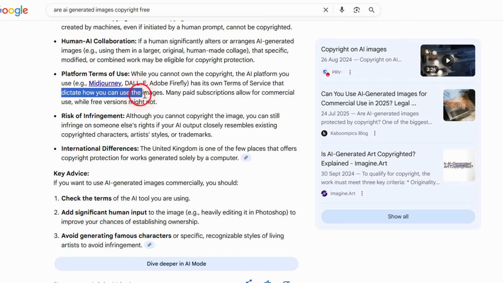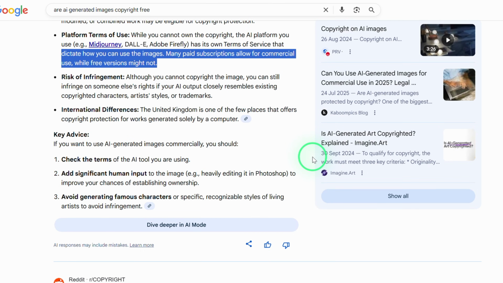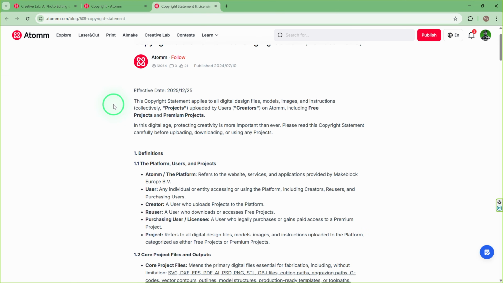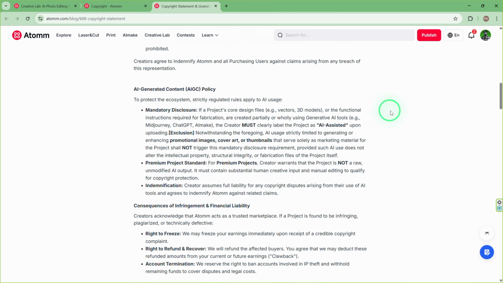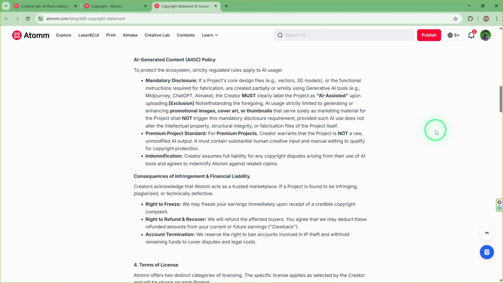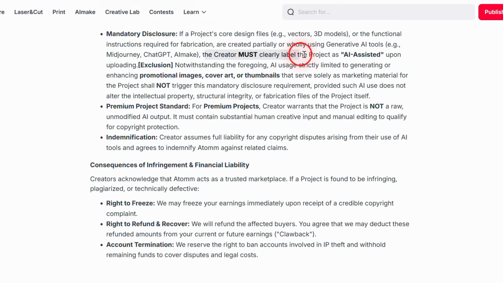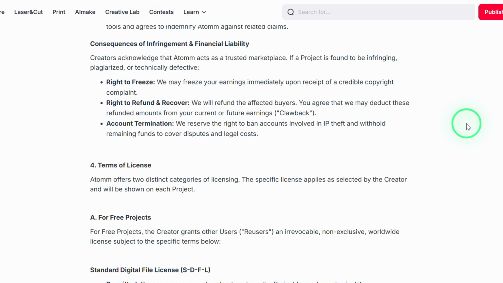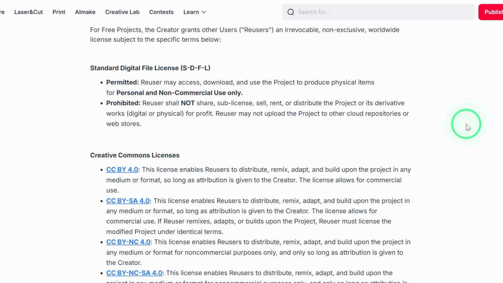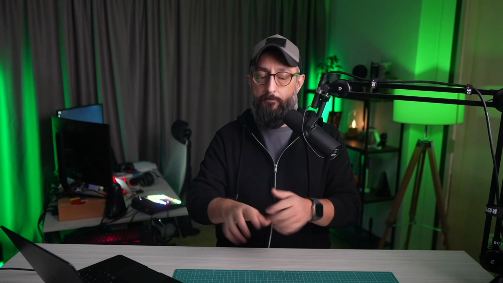But again, don't take my word for it. What do I know, right? Inform yourself. And Atom has a very strict transparency policy. Creators must label AI-assisted projects, and premium paid projects cannot be raw, unmodified AI output. That protects buyers because paid files should have real human testing and meaningful edits. Again, I'm no legal expert. You have to do your own homework and try to keep up with AI copyright info to stay out of trouble.